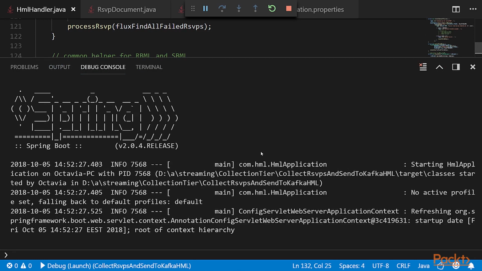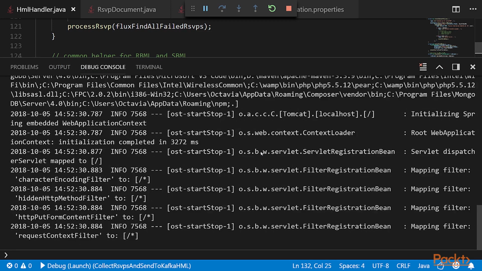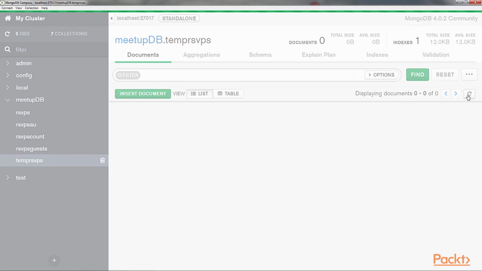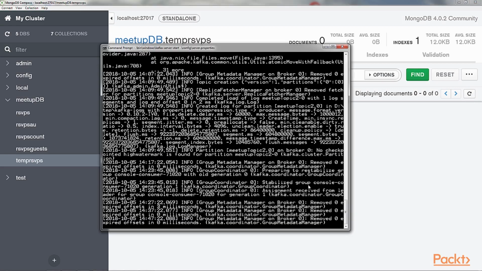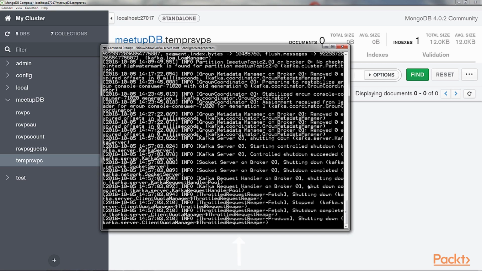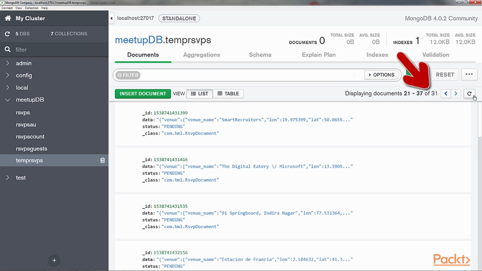Now let's stop the application again and let's see the last scenario. I restart the application, and there is nothing to recover. So it looks good. Now I will stop the Kafka broker. Notice how the RSVPs are collected in the database and start to have the failed status.